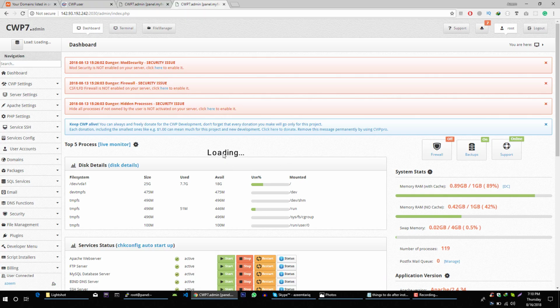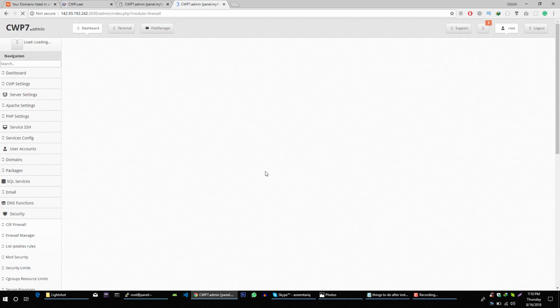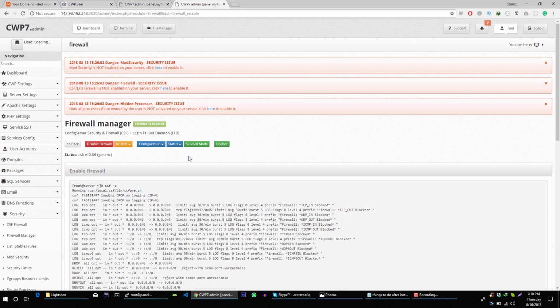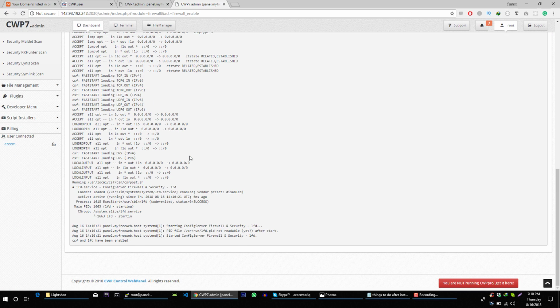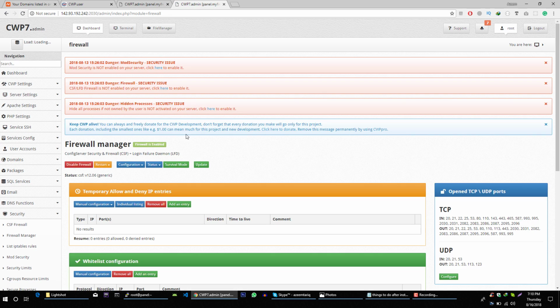You should always enable the firewall of this control panel. To do that, click on this firewall button and then click on this enable firewall. Perfect. Let's go back. And now the firewall is enabled.